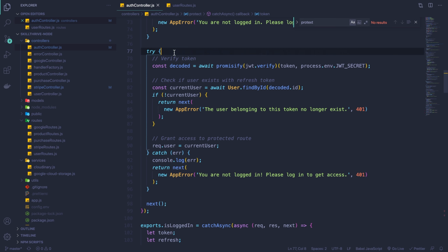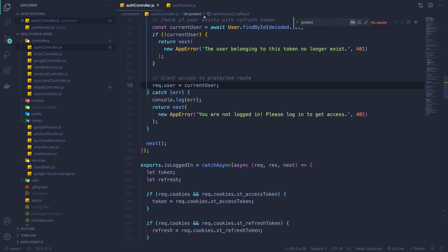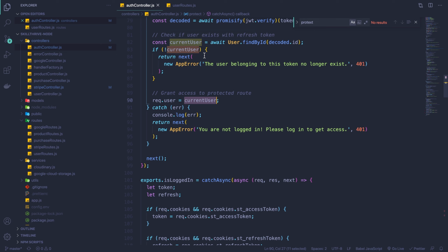Then I have a try catch block. Inside the try, I then decode that token, passing in the secret, which is an environment variable. And then we get that decoded value from the JWT. And then on that, we have the user ID, which then we can check using Mongoose if that user exists in the database. And we're storing that on the current user. Then if no current user exists, we return an error of a 401 saying that user no longer exists. And if everything passes through here, that means there are no errors, and we can go ahead and attach that user object on this request, passing in that current user that came back from MongoDB, which is our database.